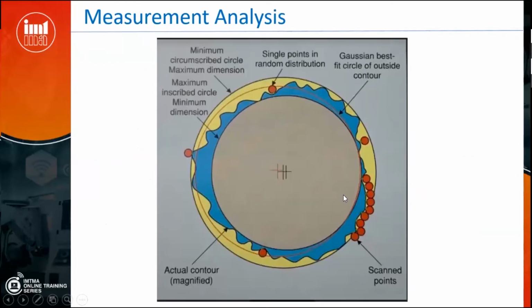So why is scanning probing needed? As I clearly said, suppose I use a 4-point method over here, you see the 4 points, then I will get one center, one diameter. The actual contour is given in the blue color. But if I use a Gaussian best fit, that means a least square circle, which is shown over here, I get a different diameter and I will get a different center.